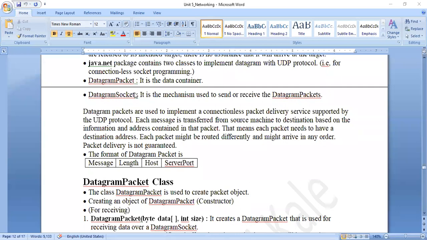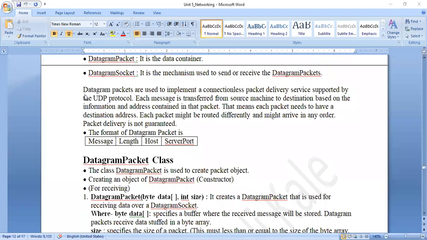Then DatagramSocket is a mechanism used to send and receive datagram packets. So there are two things: one is packet creation, and second, packet transmission. For packet creation, we make use of the DatagramPacket class, and for packet transmission or to establish a communication, we make use of DatagramSocket. So first the packet has to be created, then the socket will start.